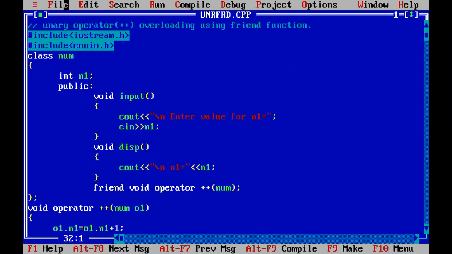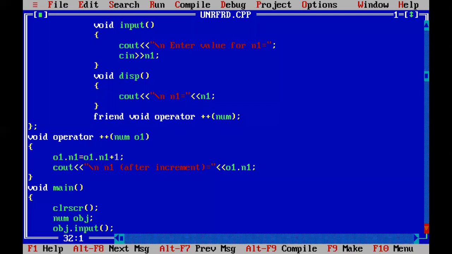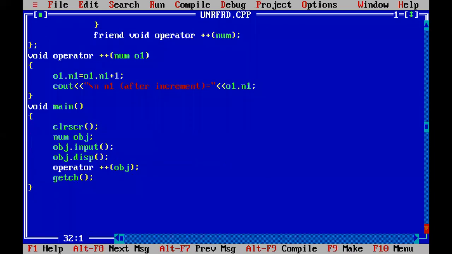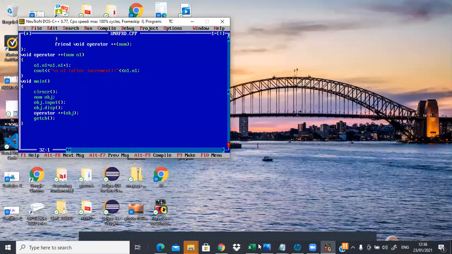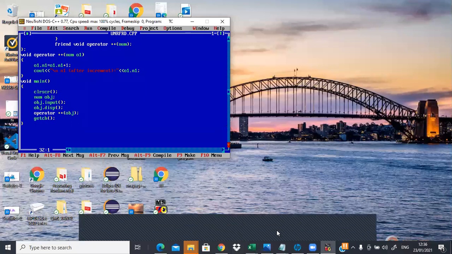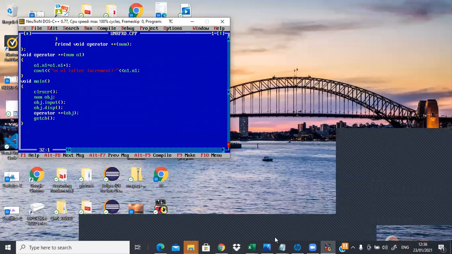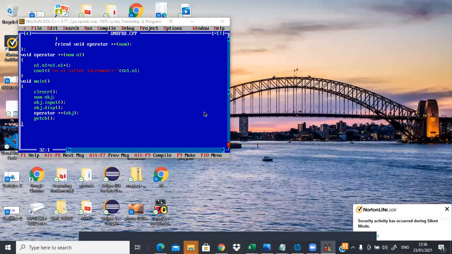Are you having any doubt, anyone? If you have any doubt you can ask me. Yes? No, ma'am. Okay, fine. So in this way, we can overload the operator function using the friend keyword.